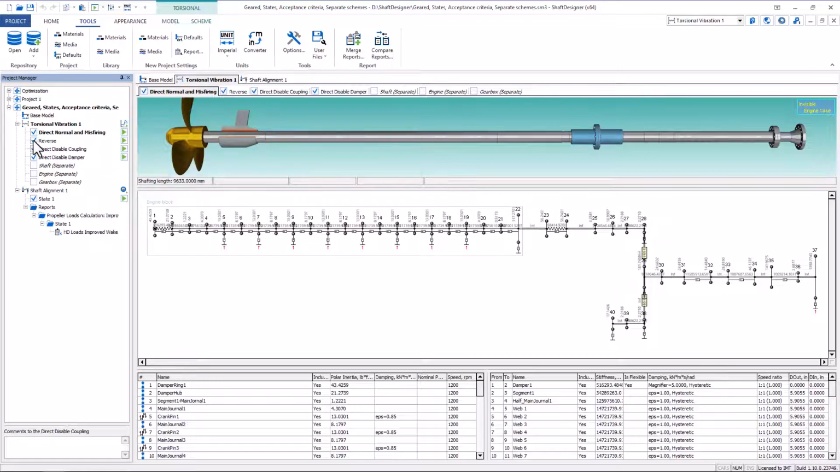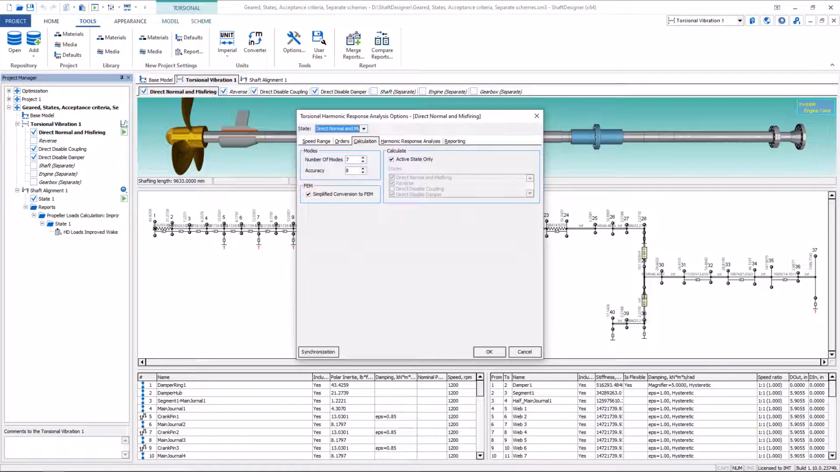The operating state can be easily disabled or excluded from the specific calculation. There is also an option to run the computation for the active state only. It is available from the calculation menu or Quick Access toolbar. You don't have to open the options window to manage operating states to run.